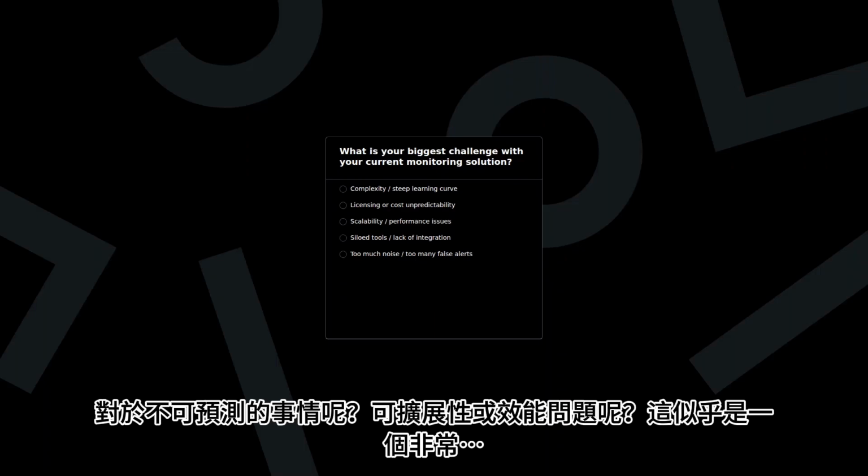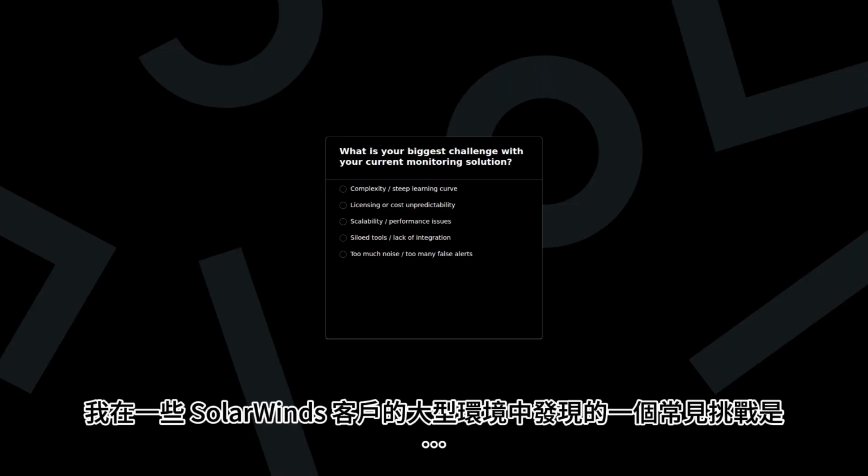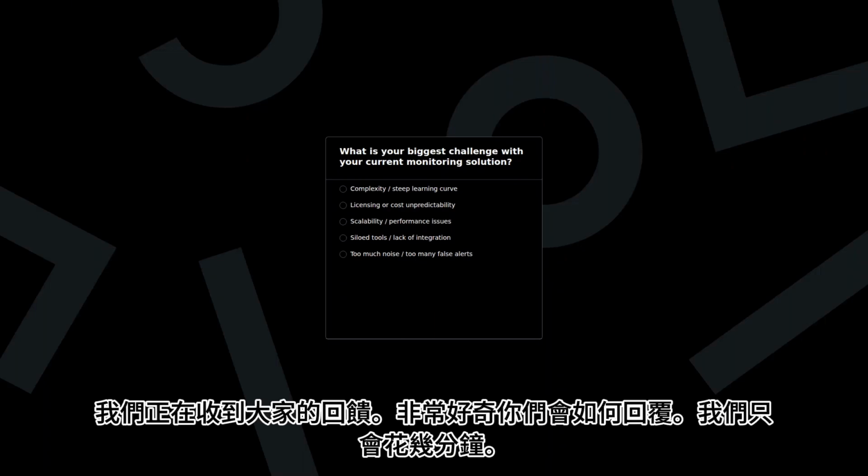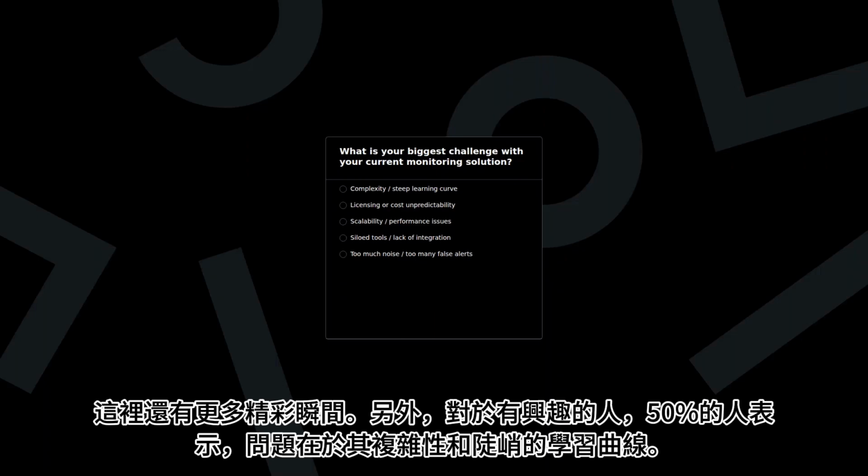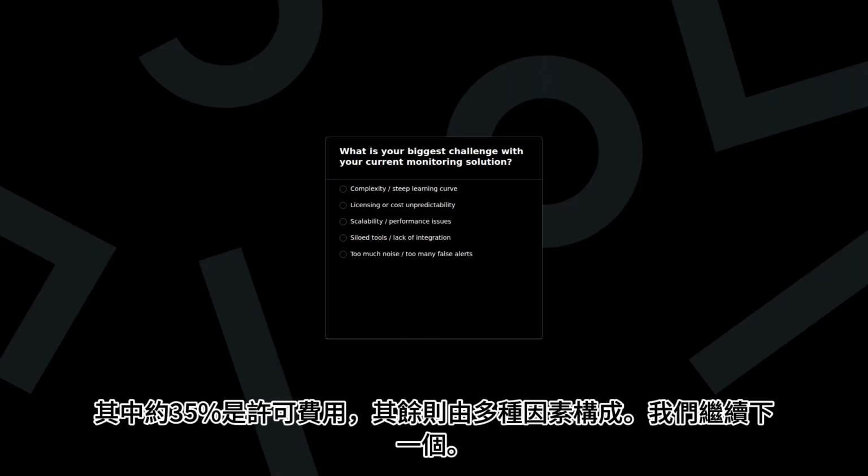What about scalability or performance issues? That seems to be a very common challenge that I find in the larger environments from some of the SolarWinds customers we're hearing from. So curious to see what some of you reply here. And we'll only give it a few more moments here. And for those interested, 50% said it's the complexity and steep learning curve, and 35-ish% on the licensing costs, and a mix amongst the others.